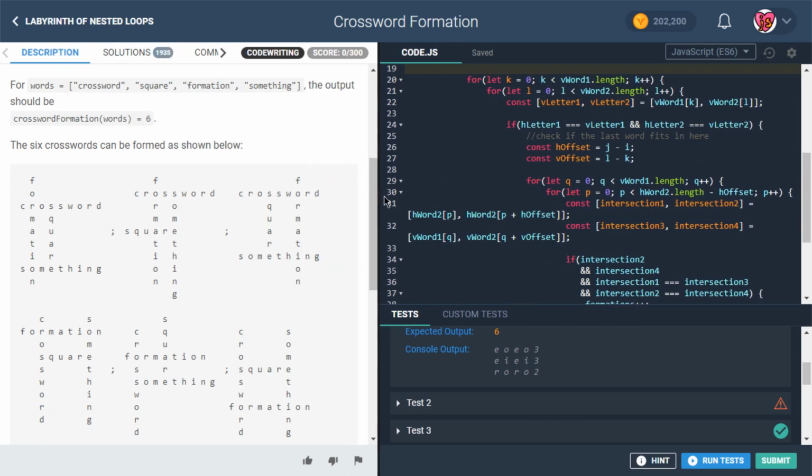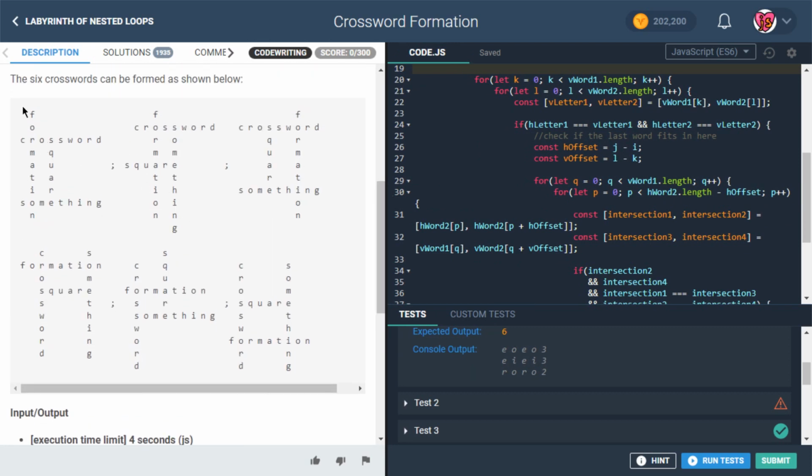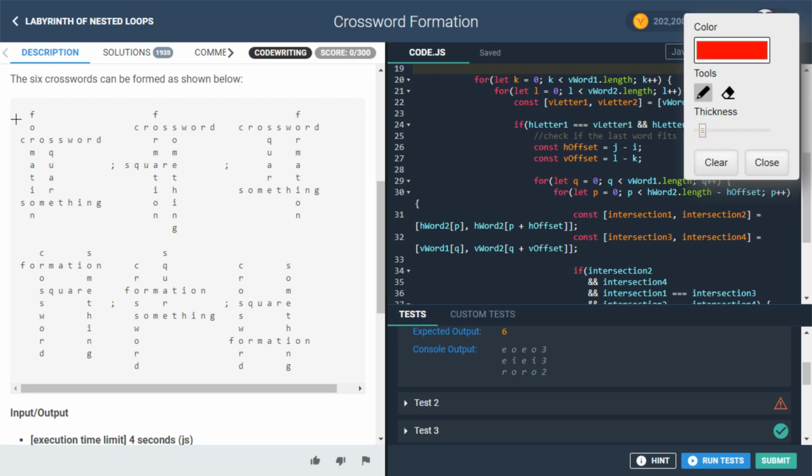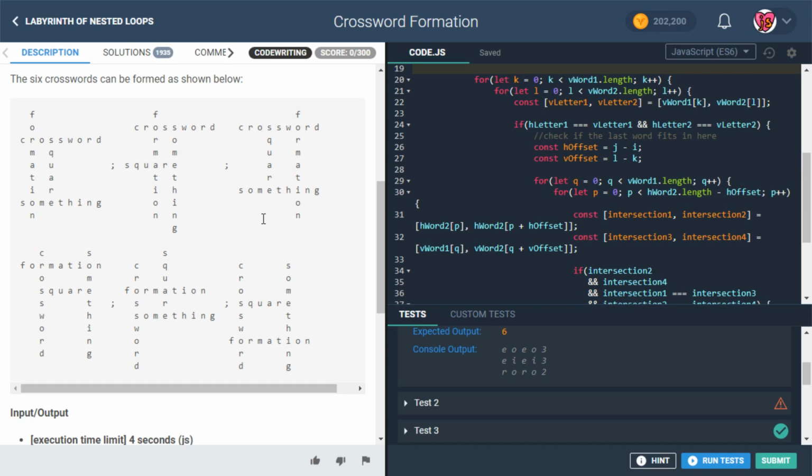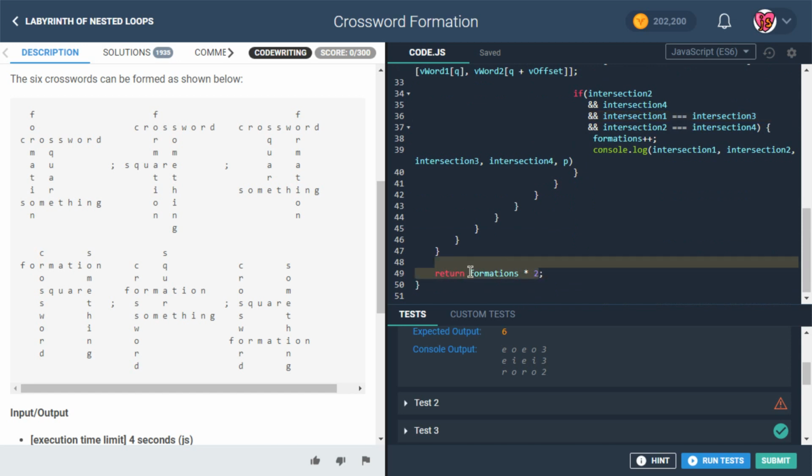The other thing is we noticed from the problem description yesterday that each of these is kind of like a reflection, right? If we were to take a diagonal line like this and reflect along this line, then this would become this. So we'd have crossword and something, instead of going horizontally, going vertically. We'd have formation and square, instead of going vertically, going horizontally. All of the same intersection points and all that. So since we can just reflect each of these to get another one, I'm multiplying formations by 2 because of the reflection thing. I figured if we do it that way, then there's less to consider.